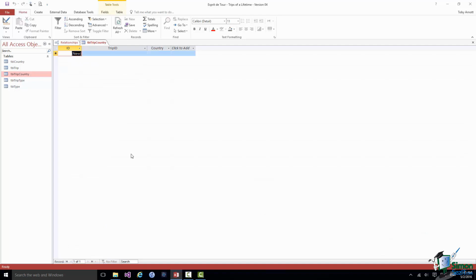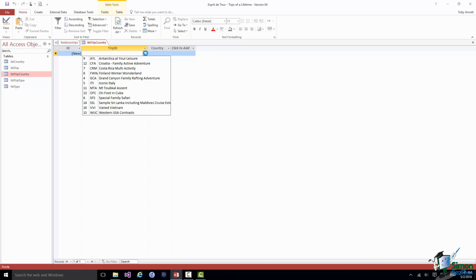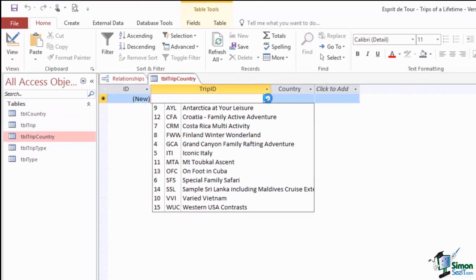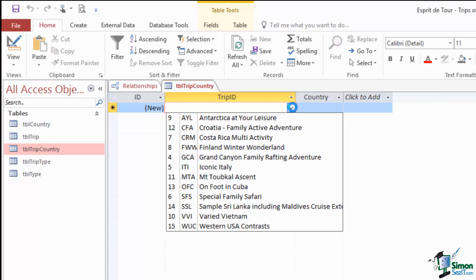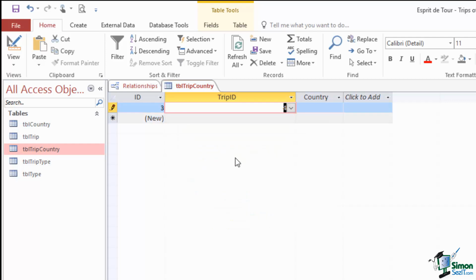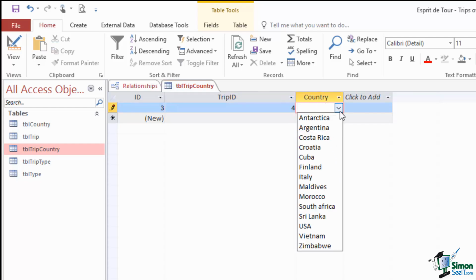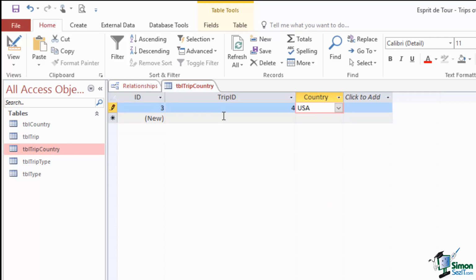The first thing we need to do is to choose a trip. Now, if I click on the drop down now, look what I get. I get a list of IDs, list of codes, a list of trip names. That makes it much easier for me to choose the trip that I'm going to store this information for. Now, in the original list, sorted in ID sequence, the first trip was Grand Canyon Family Rafting Adventure. Note that when I select that, I get the number 4 stored in the trip ID field. So it's the ID that's stored. The other 2 fields are only there for information. And then the country is USA.